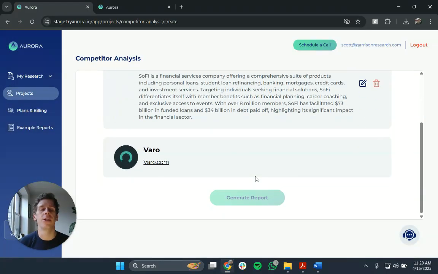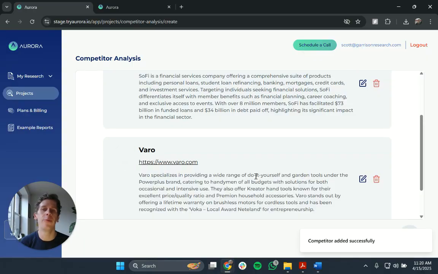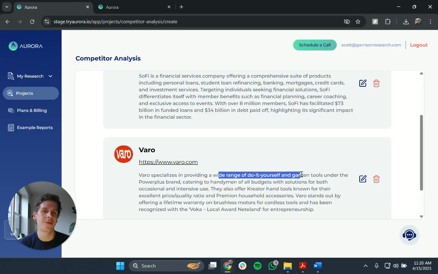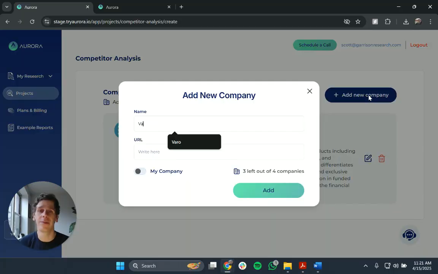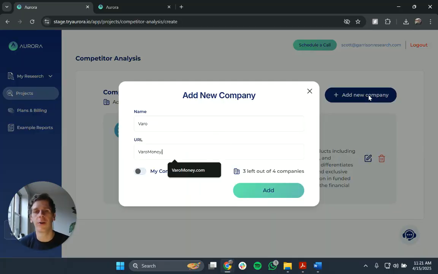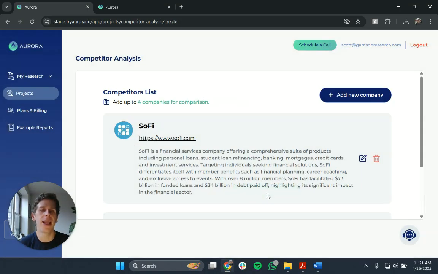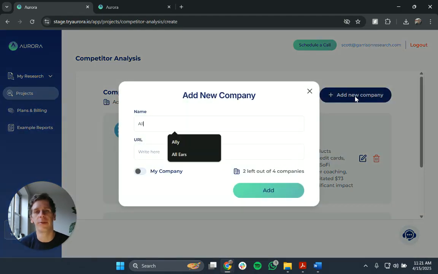And so you'll see it's again going out to check that information. And what it comes back with is a logo that doesn't look right, as well as it saying that it provides a wide range of do-it-yourself and gardening tools. That's clearly not what we want here. So we can delete it and add in what is the right information. So that's varomoney.com. And as it's going and adding that, we're just going to do a few more.